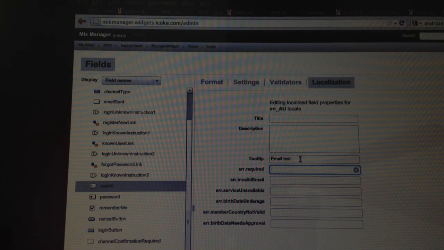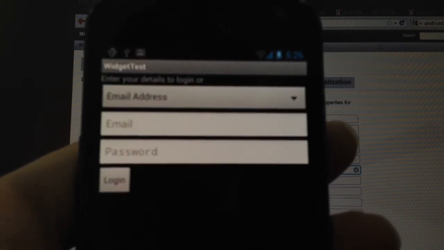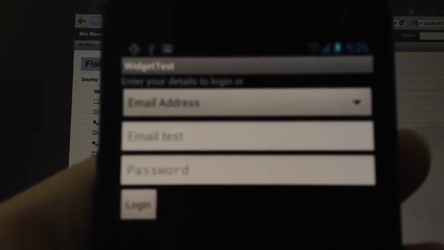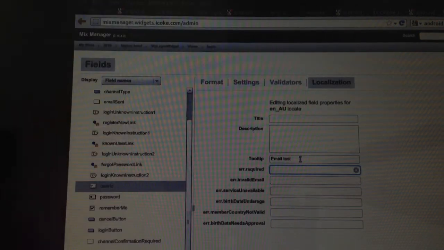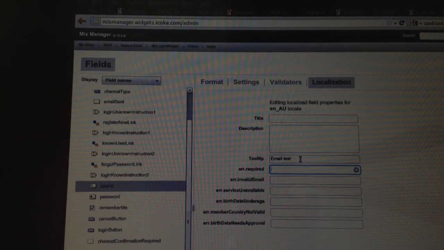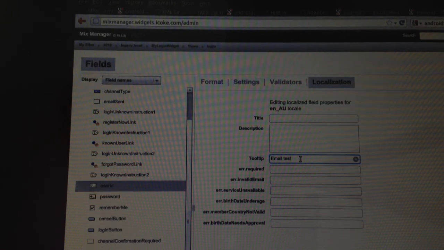So I'm going to go ahead and reload the widget on my phone, and we'll see if it comes up. Now I have to load it twice because the widget server always caches the first call. So let me spin it to reload it. And here you can see that it says email test. The text has been updated live relative to what I put into MiX Manager.